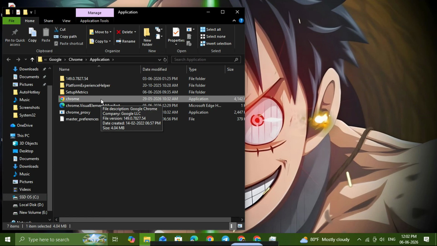In that folder, find the file named Chrome or Chrome.exe. Right-click it and select Rename. Change the name slightly, for example to Chrome 1, and then press Enter. After that, double-click the renamed file to test whether Chrome opens. If it does, the issue may have been related to the original file path or launch conflict.